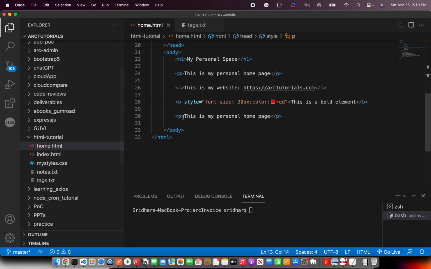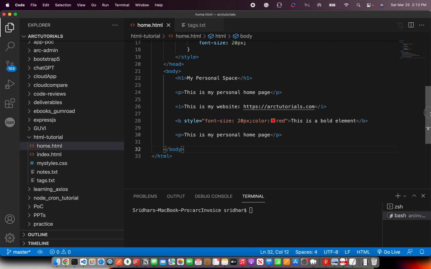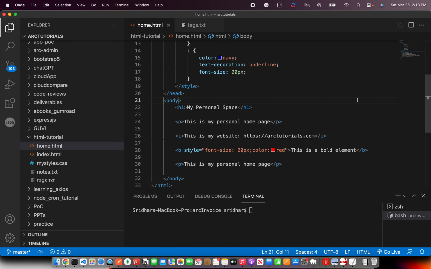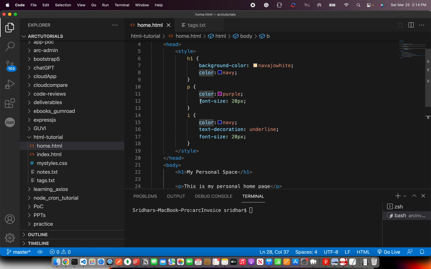So that way any paragraphs you have in the page will have the same style. That's why it is called internal styling. Okay, I hope it's clear to you the difference between inline styling and internal styling. Inline applies to only one element. That means only to this particular element. Whereas internal can apply to multiple elements in the same go.